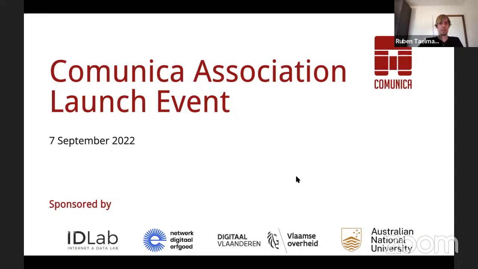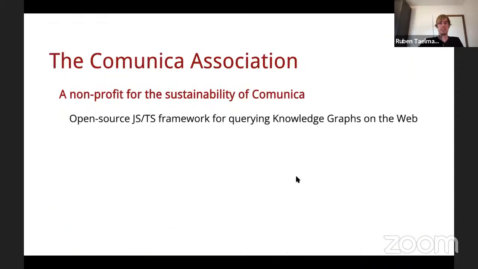So for those of you that don't know the association yet, the goal of the Comunica Association is basically to be a non-profit organization that aims for the long-term sustainability of the Comunica query engine, where the Comunica query engine is an open source framework that enables you to query knowledge graphs on the web.